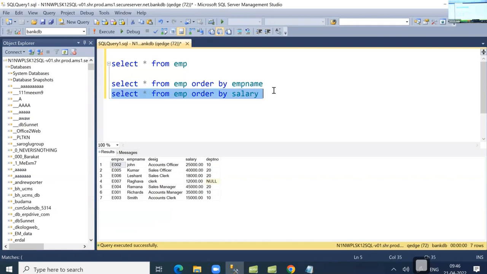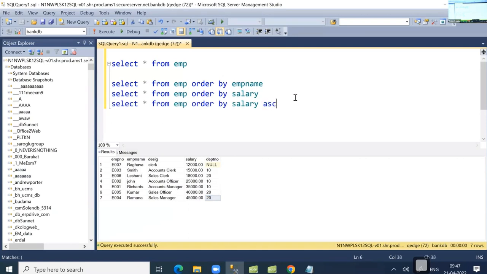Order by salary, numeric order, lowest to highest. Order by salary. I don't need to use the keyword ascending. By default, the order by clause will arrange the data in ascending order only. Ascending is default. If you want to retrieve the data in descending order, then we have to use a keyword called DESC for descending, highest to lowest.